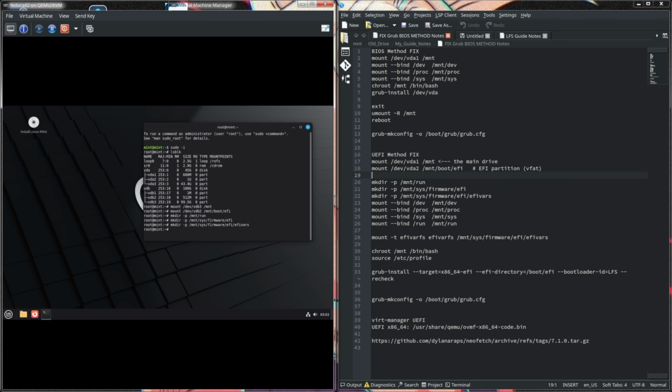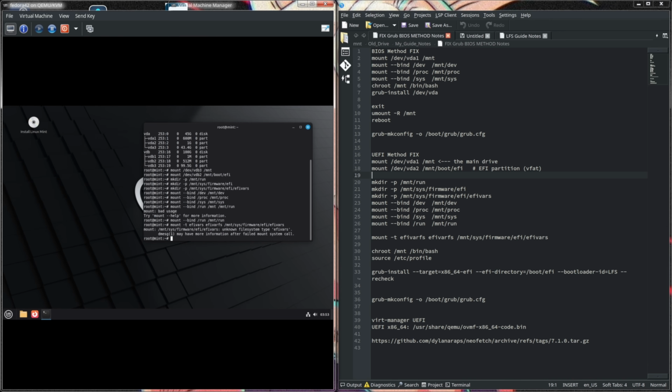Now we're going to do a mount bind: mount --bind /dev, enter. Now the same for the other one. And now the last one, which would be run. Okay, my mistake, I put it twice. I forgot about that. There we go. Now we're going to put this one here: mount -t efivarfs. Whoops. Again, efivarfs. Now let's mount that as well. Okay, I think I put something wrong here. Here we go, I was missing the F.